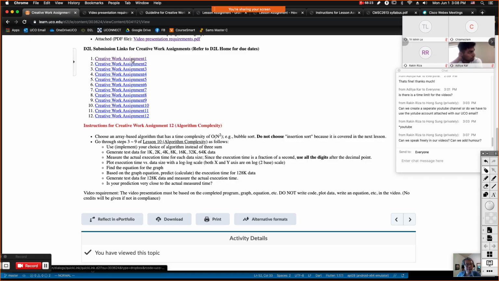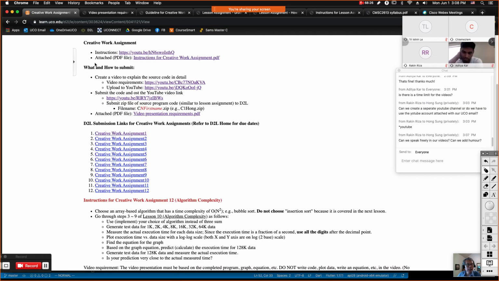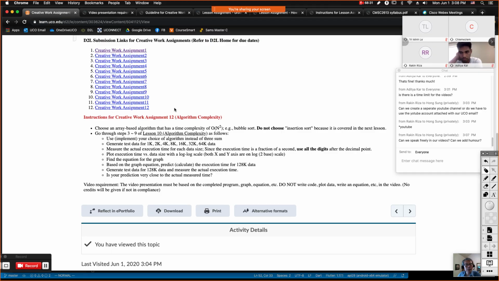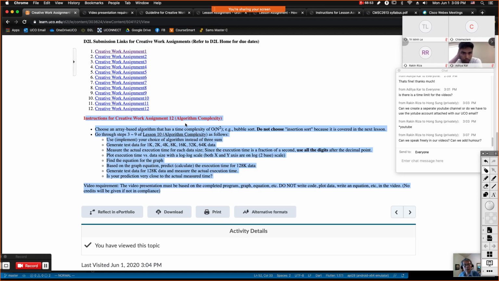Creative assignments 1 through 12, all the links are on the same page. Actually, these are the only pages linked together. But the last creative work assignment is not a random open question. Here are specific instructions to follow. Until the last one, it's just an open-ended assignment. Then for 12, there are specific instructions based on the lesson algorithm complexity. It's more like an assignment you would have from any class. All the instructions are given.